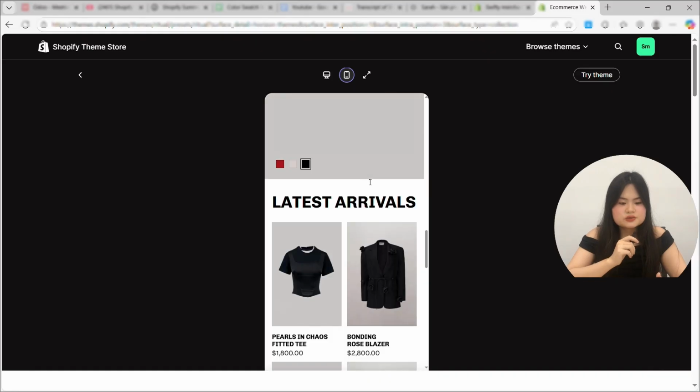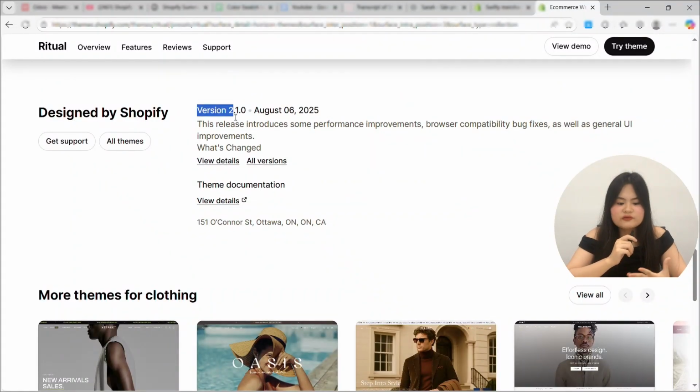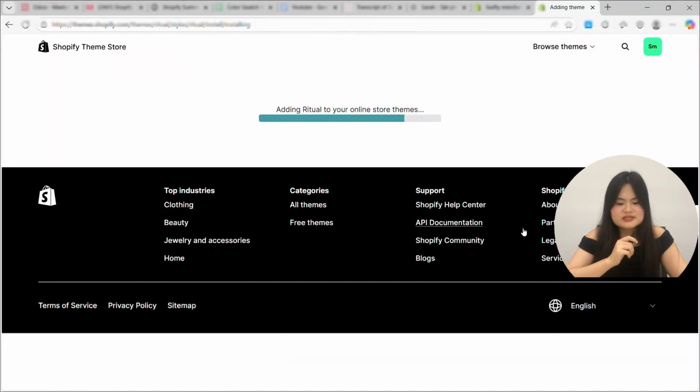Here's a quick tip to distinguish between Horizon and Dawn themes. Horizon versions start with 2.10s, and for Dawn usually say versions 15s, 40s. When you find a style you like, click Try Theme and add it to your store.